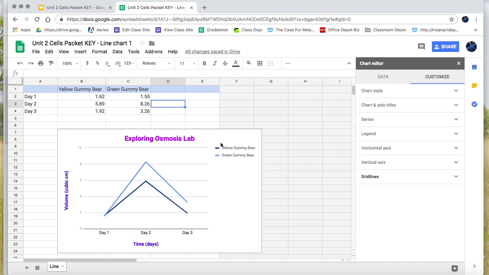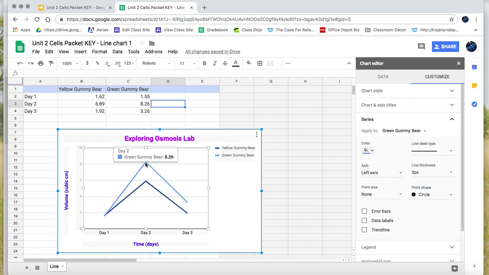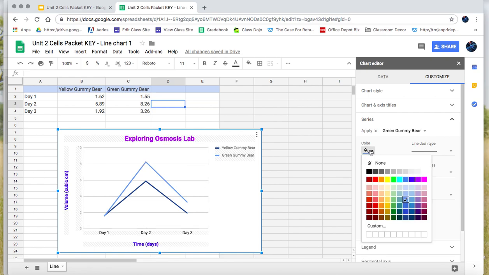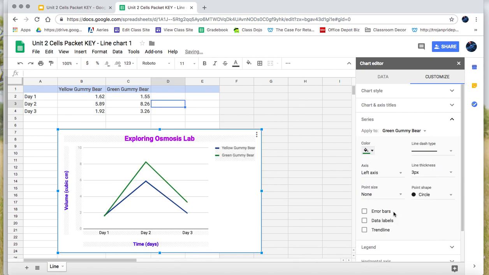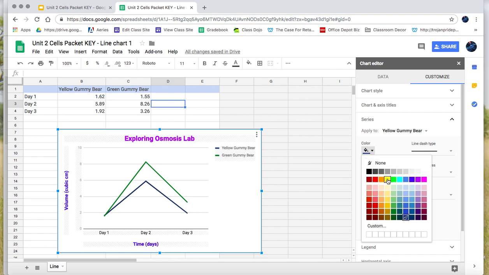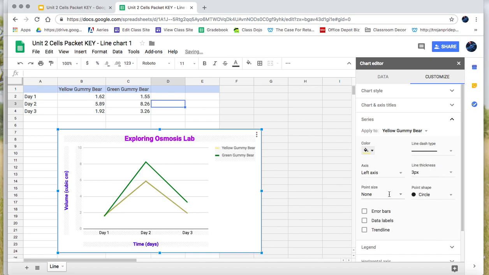And then one thing that I personally want to change is I want to change these colors to represent the gummy bears. So all I did was double click right on top of that line, and I'm going to change this color. And since that's the green gummy bear, I'm going to make it green. All right, there we go, green gummy bear. And then I'm going to double click on the blue and I'm going to change that to yellow since that is my yellow gummy bear. Well, that's a little bit, is that ugly? There you go. All right.